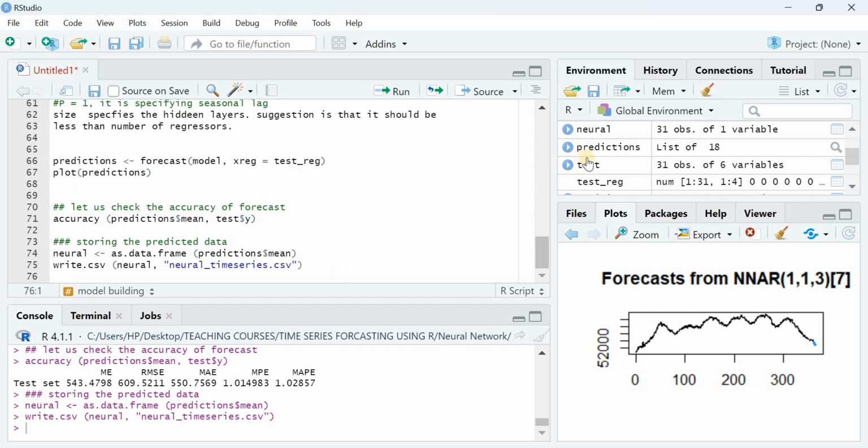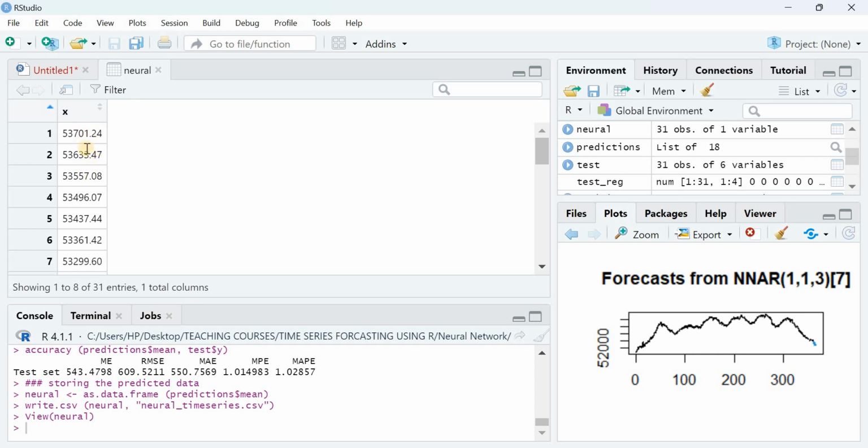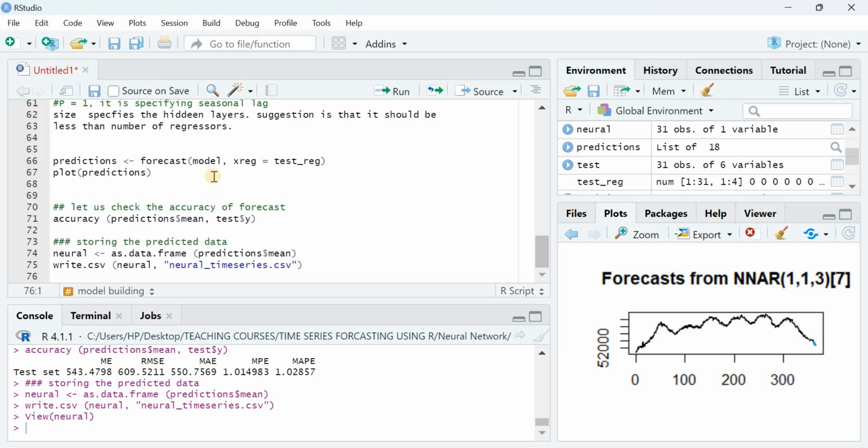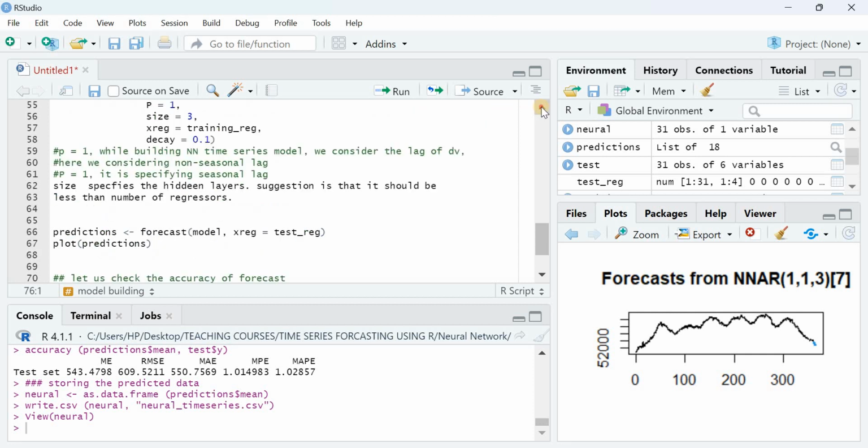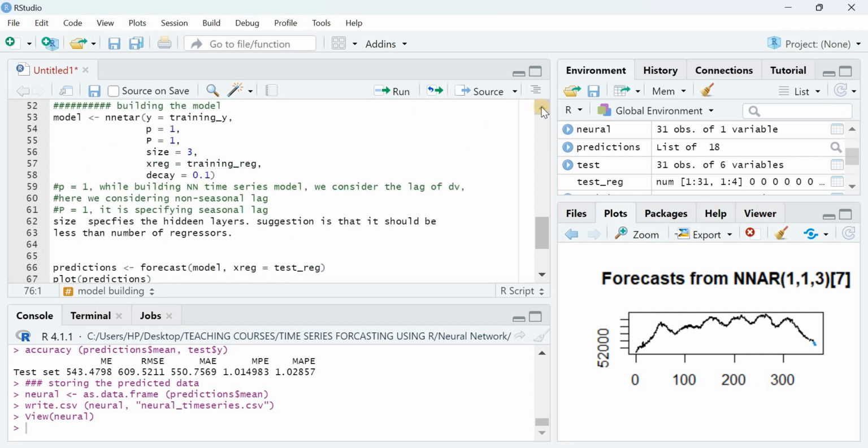Let me look at it. The prediction here we actually saved into a CSV file. That's the way in which we save the prediction. And that's it for simple prediction without cross validation or parameter tuning, where we use the default parameters. We will see parameter tuning in a subsequent video. Thank you.